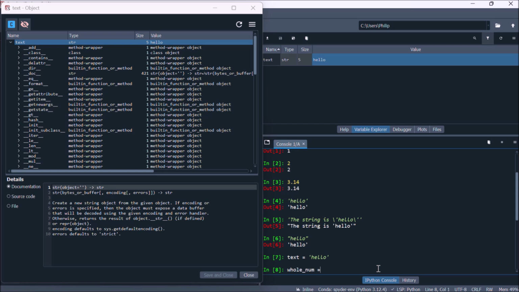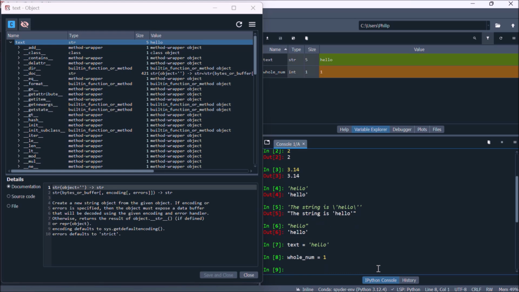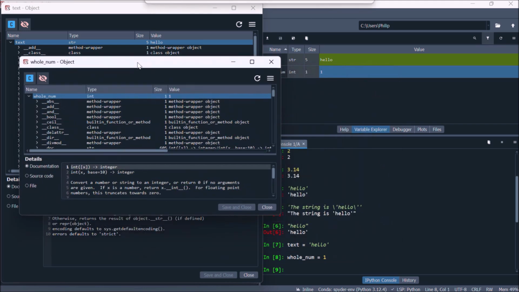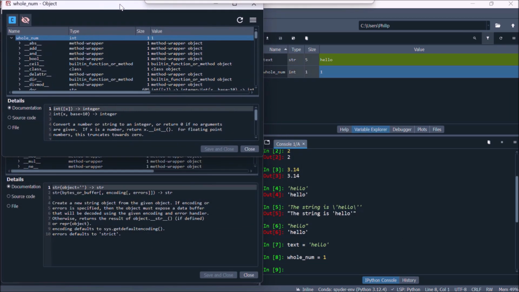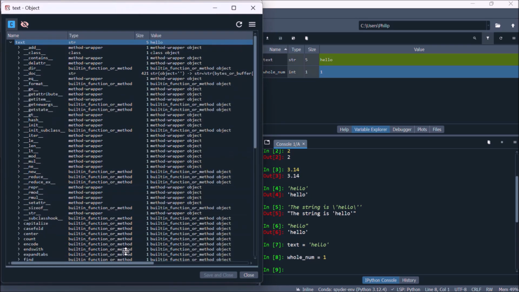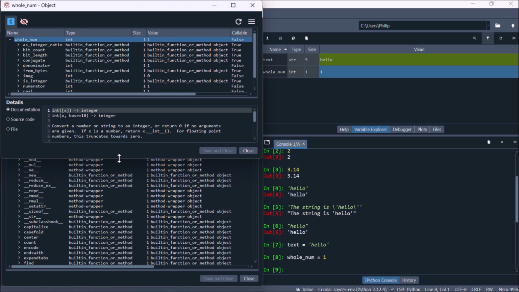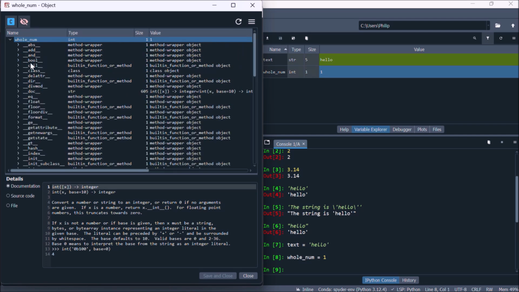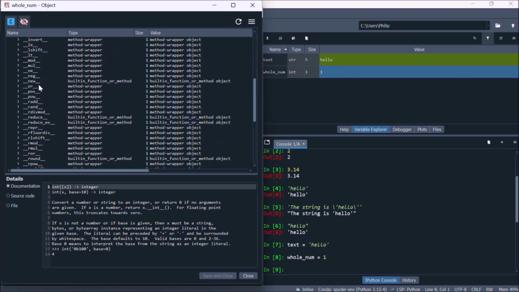So we can also assign the object 1 to the object name whole num. And notice that when we do so, it shows in the variable explorer, and we can view this in the object explorer. So this is a different data type or a different class, and therefore has different identifiers. However, notice when we view the special identifiers, i.e. the data model identifiers, that many of these are consistent. And this is because the integer and the string both follow the Python data model, which is based on the concept of an object.